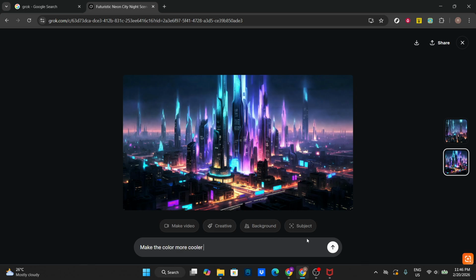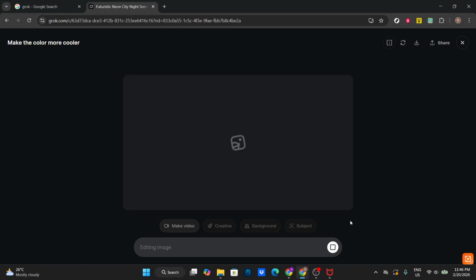If there's something you don't want, say so. Remove haze, or no people in the foreground. Keep your follow-up specific and consistent with your original idea to avoid mixed signals. Repeat this refine and review cycle until the image matches your vision.